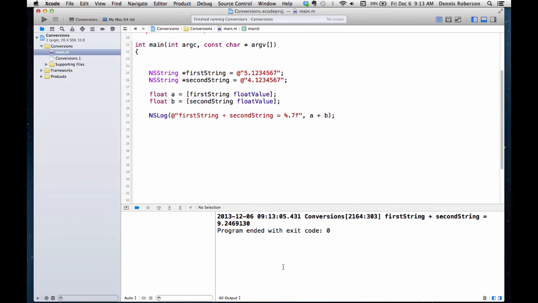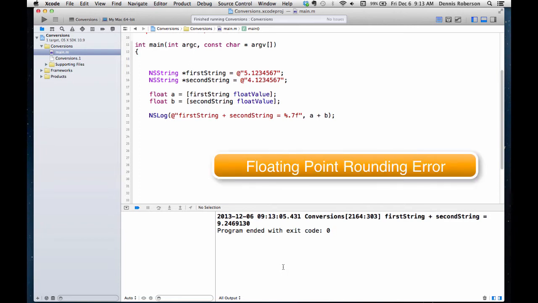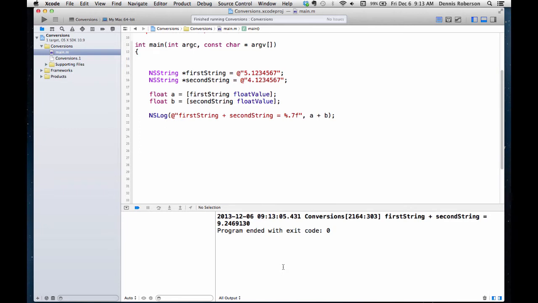Now, is this answer correct? No, actually it's not. The correct answer is 9.2469134. And if you don't believe me, go ahead, take out your calculator and check it. Now, this is an error associated with computer floating point arithmetic known as floating point rounding error. So the bottom line is know that that error exists and just be cognizant of it. When you're working with something that's greater than 6 decimal places, you have the chance of running into this particular error.